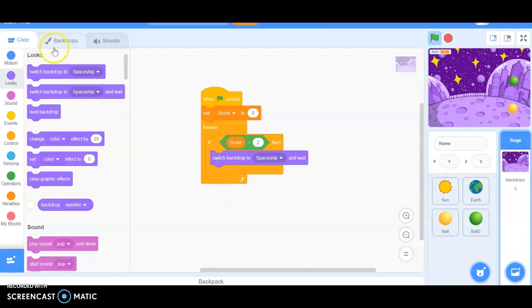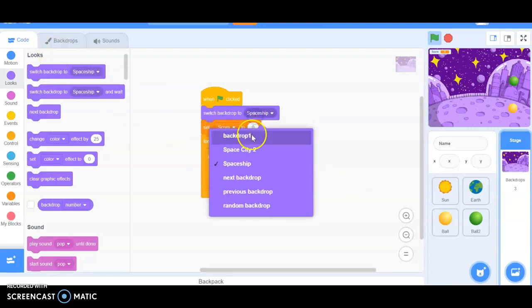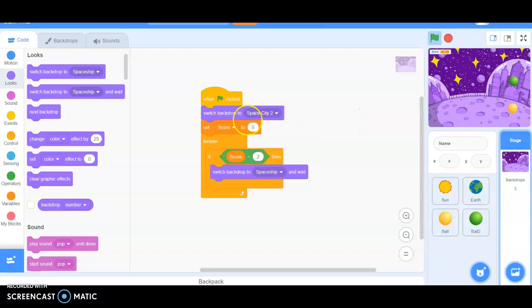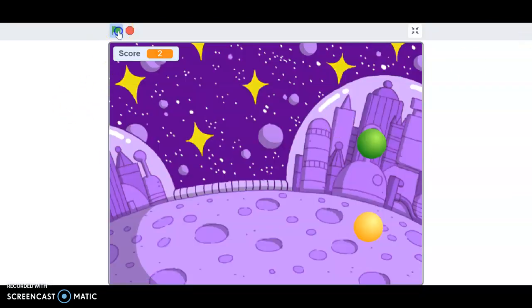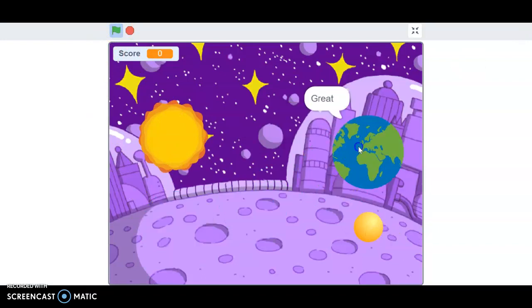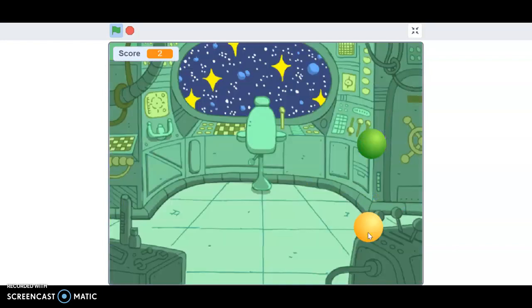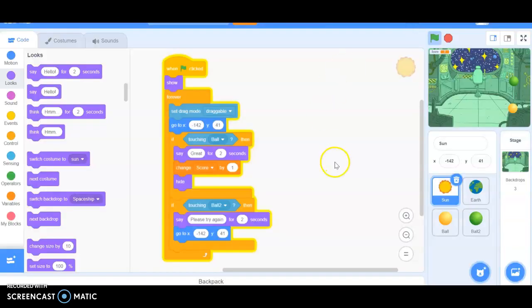In order for this to come up, you will have to also switch backdrop to the original one at the top. So we'll start off with Space City and then we'll end up at Spaceship. And this is how it will look. Click the green flag. So as you can see, the backdrop has changed to your next level.